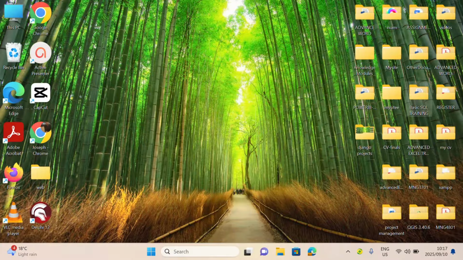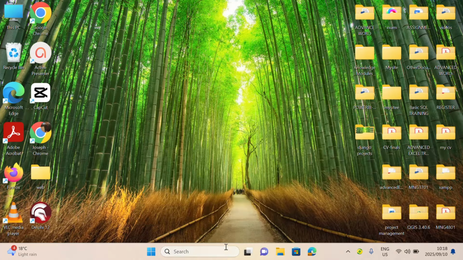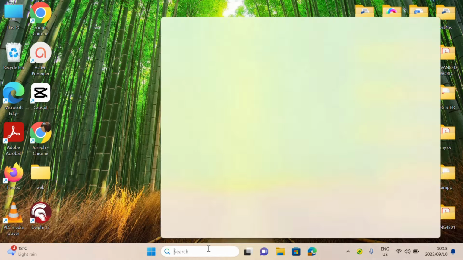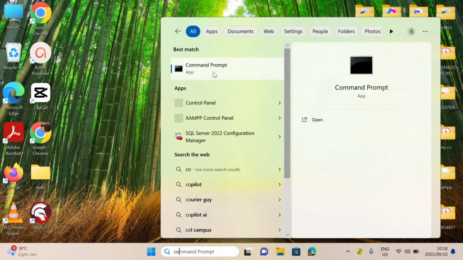Right. So now that we have successfully installed Sublime Text and Python, without wasting much of our time, let's just navigate to command prompt. To navigate to command prompt, you can simply use this method, search here, then you can type command prompt, then you can see it.